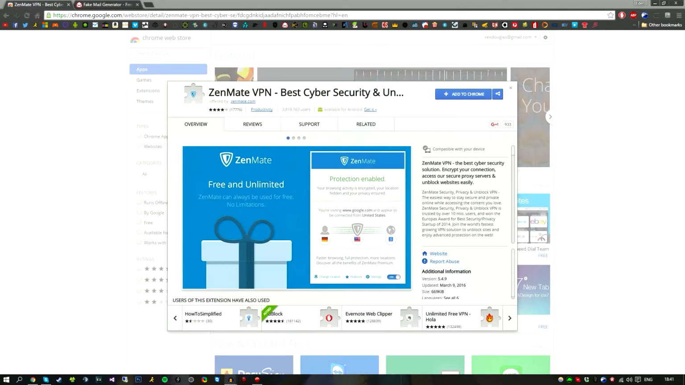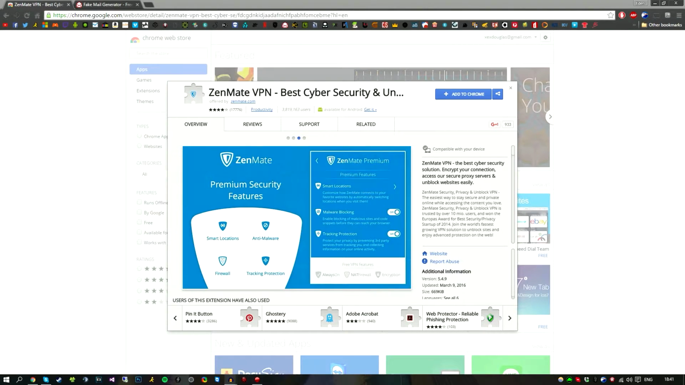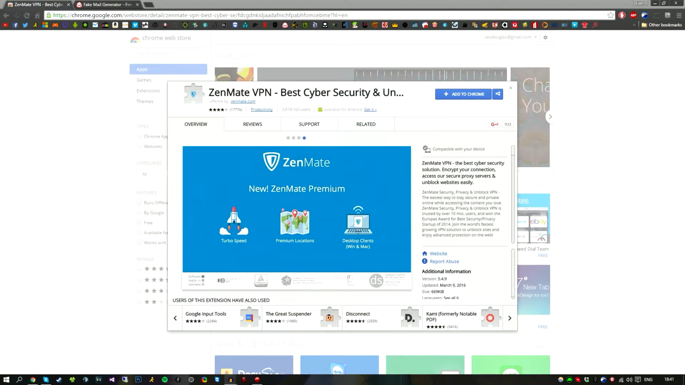ZenMate VPN is basically what it says on the tin. It is a VPN client specifically for your Google Chrome web browser. I've been using this for a very, very long time, and a few people have heard about this and a few people haven't, so I thought I'd share with you guys. It's really, really neat, very useful to have indeed.